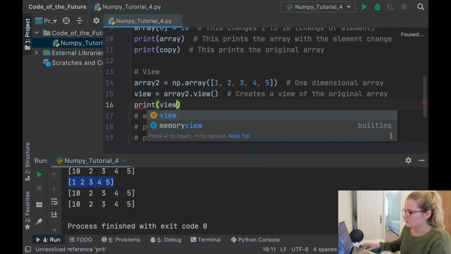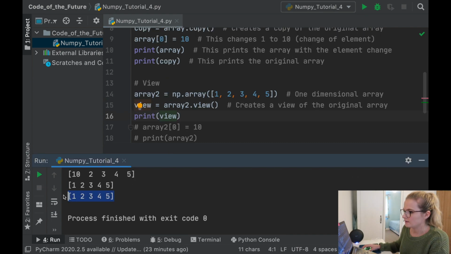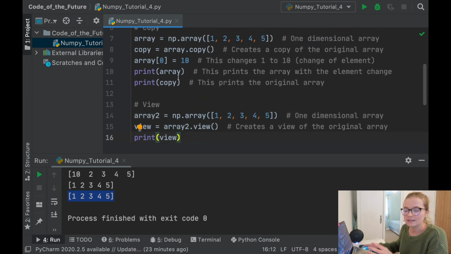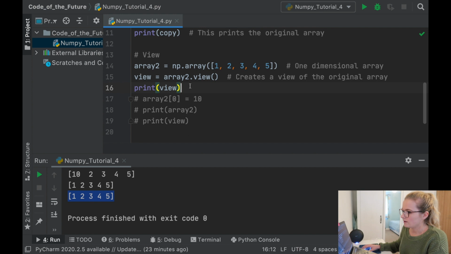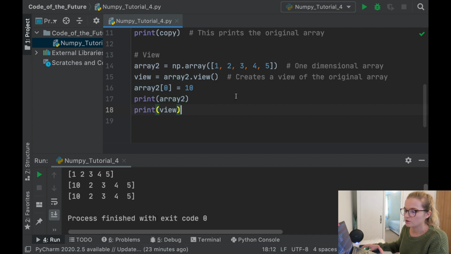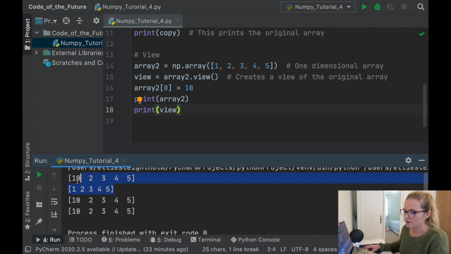So when you first start and we click run, notice that it is equal to this array 2 here. And that's what happened when we first did the copy. It was identically equal. Now, when we do this command that we've just done and you change the original array, view is also affected. So here, view has been changed. Unlike copy, where copy remains the same, view does not.